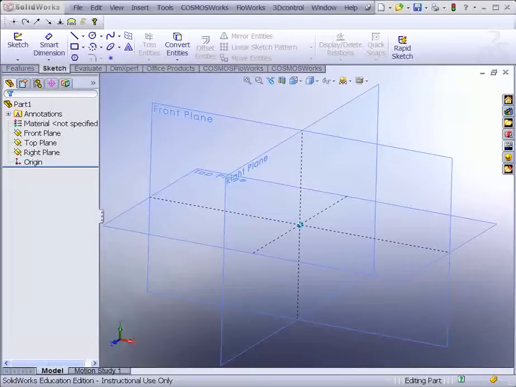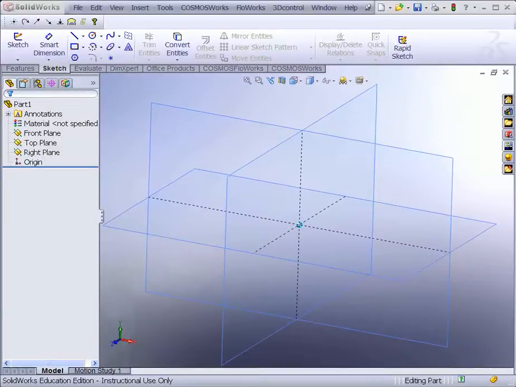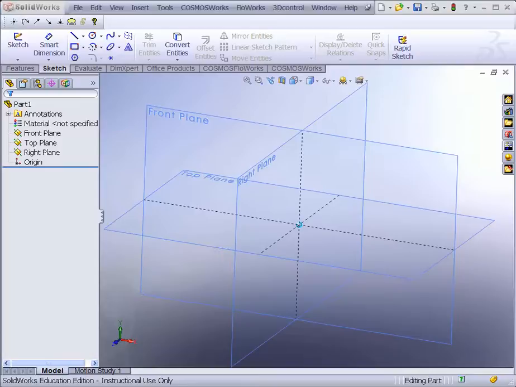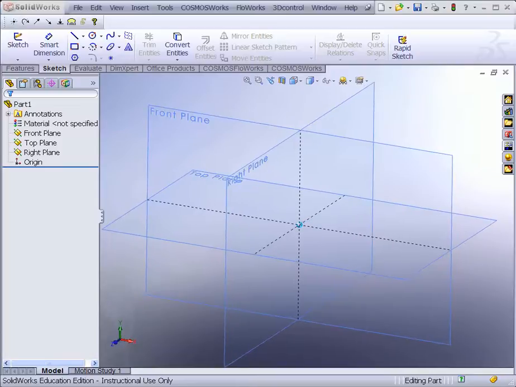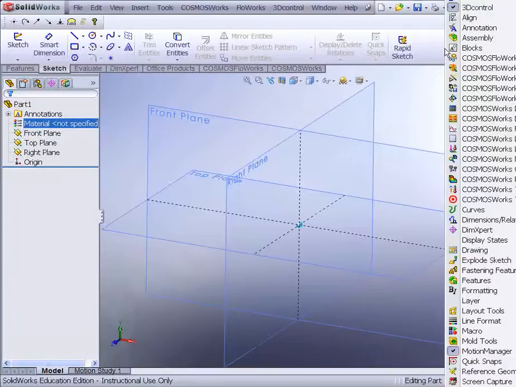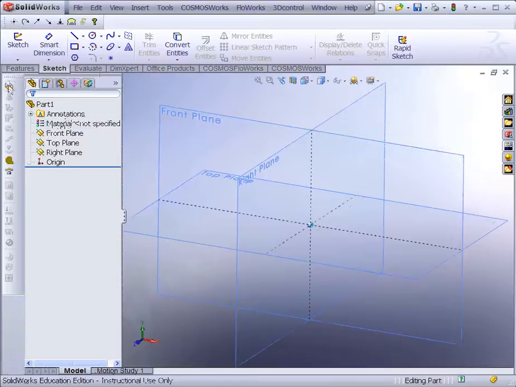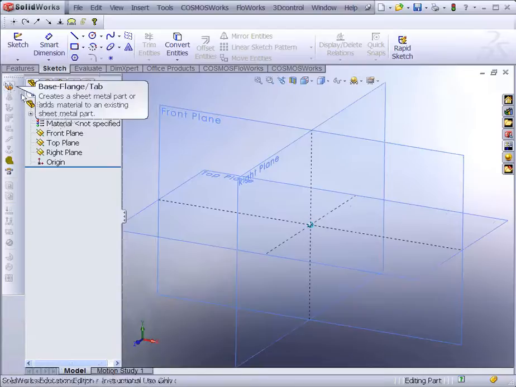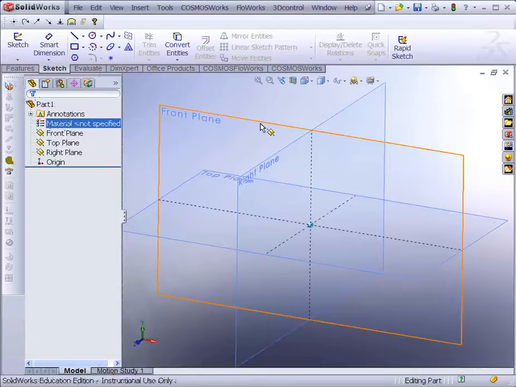In today's lab, we're going to work with the sheet metal function in SOLIDWORKS. So you want to have an inch dimension part open, as you can see here. You're going to come up into the menu area, right click, and open up the sheet metal toolbar. So that'll open the sheet metal toolbar over here. Then we're going to click on the front plane and open a sketch.